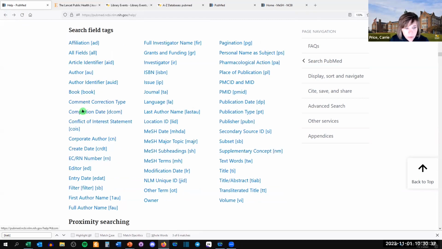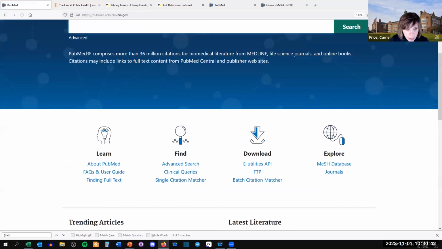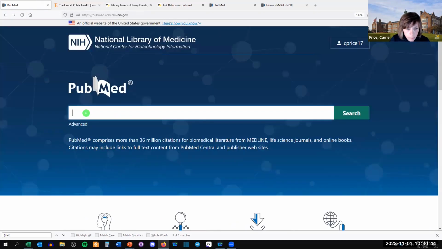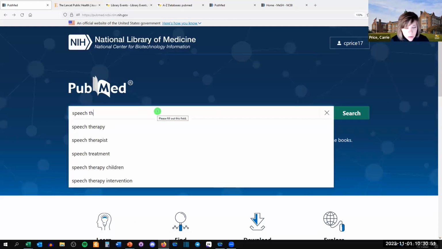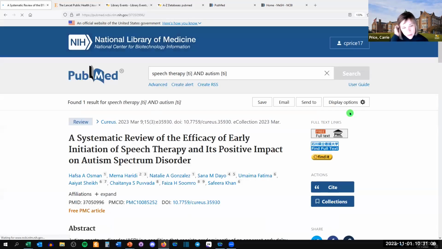So let me show you some of my favorite uses for field tags, and we're going to go back. So if you're looking for something very specific, let's say speech therapy, you can use the TI field tag. So that's going to search in the title. You can AND that with something else, and you'll probably get some very, very specific results. So we're not searching with subject headings any longer. We got exactly one result.